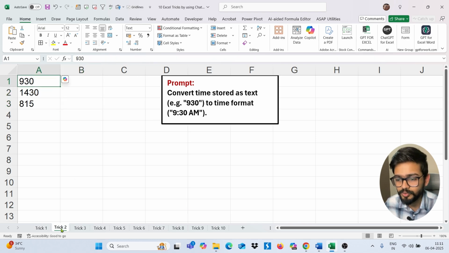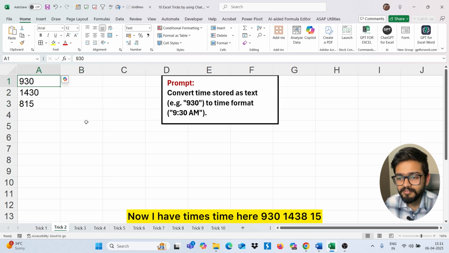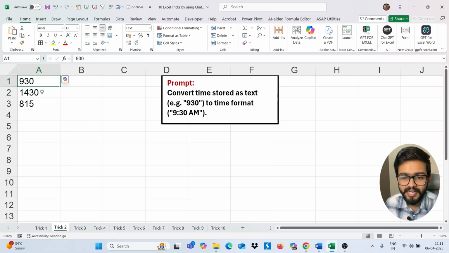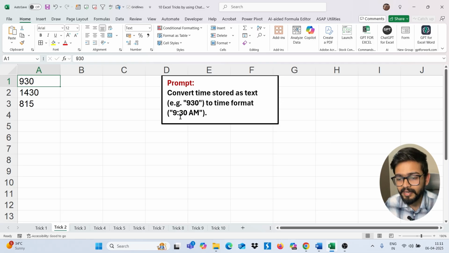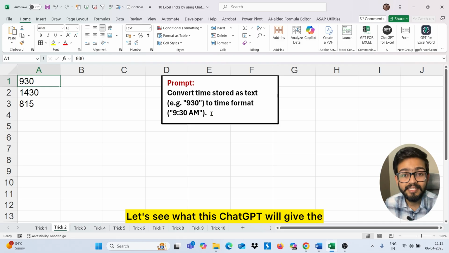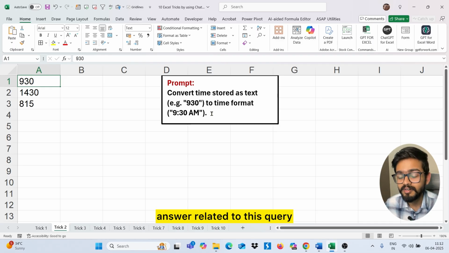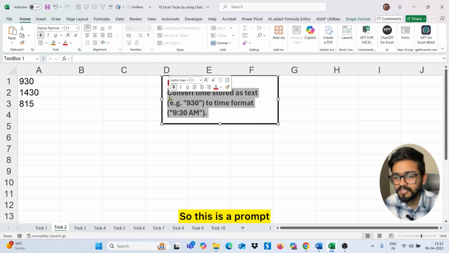So this is trick 2. Now I have times here: 9:30, 14:30, 8:15, and I want to convert these into a time format like this, 9:30 a.m. Let's see what ChatGPT will give as the answer related to this query. So this is the prompt I have already typed.